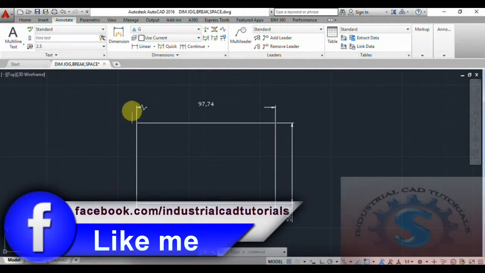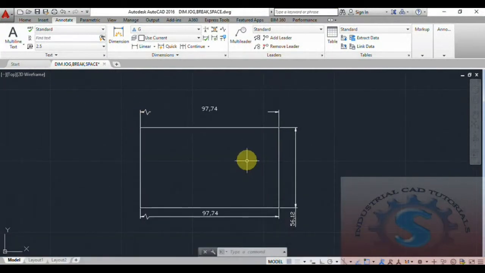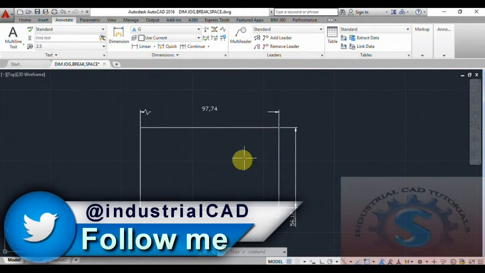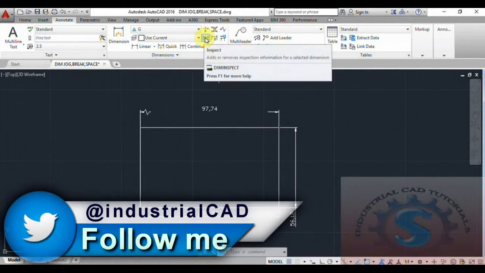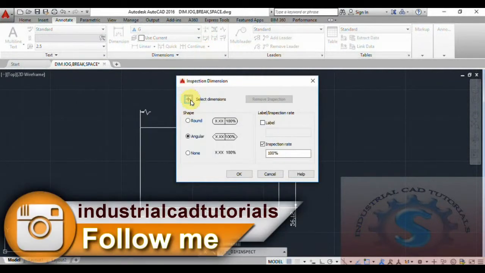After that, first go on to one of the drawings created for the explanation purpose. I already explained it in my previous tutorial. You can also observe this drawing in my previous tutorial, and go on to the inspect. First I want to inspect the dimensions. First select the dimensions. A dialog box will appear.